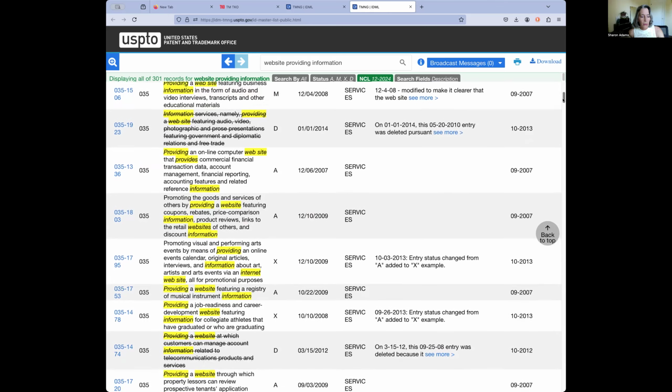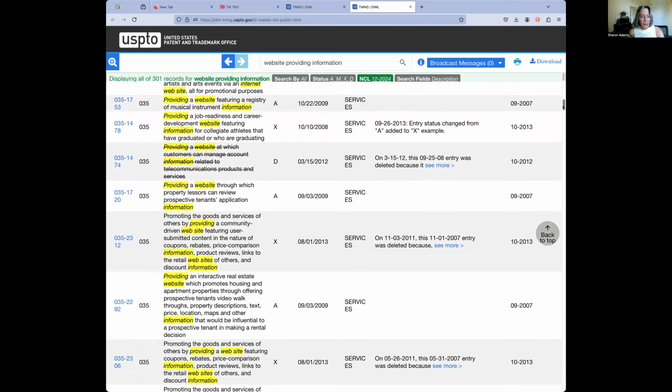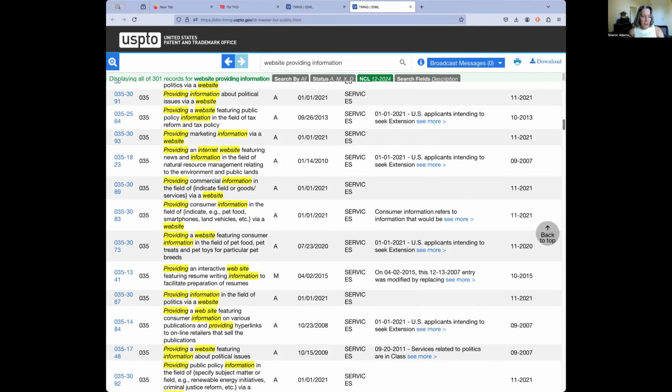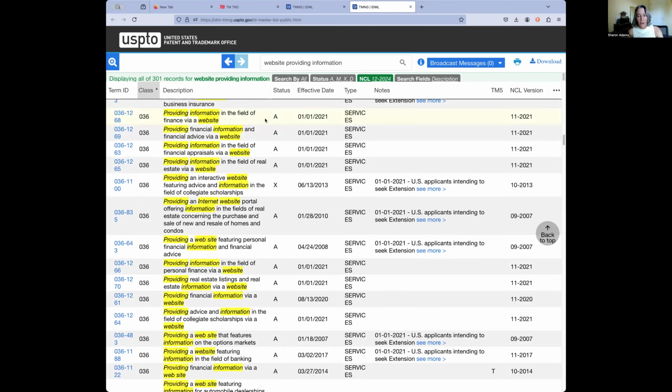Because if we scroll down, there are several in class 35. Class 35 has a lot of consulting. So, providing a website featuring a registry of musical instrument information. Again, it's a website, it has information, it qualifies for class 35. Continuing to scroll, you can see there's a lot in class 35. It's a broad field. Now, class 36 is financial information. This is how they distinguish things. So if you had a website providing financial information, you could pay the $250 USPTO filing fee and use this description: providing information in the field of finance via a website.